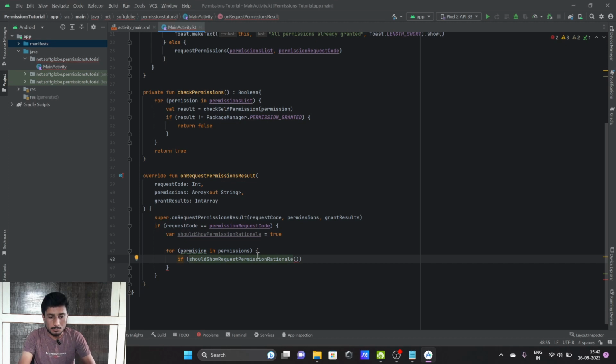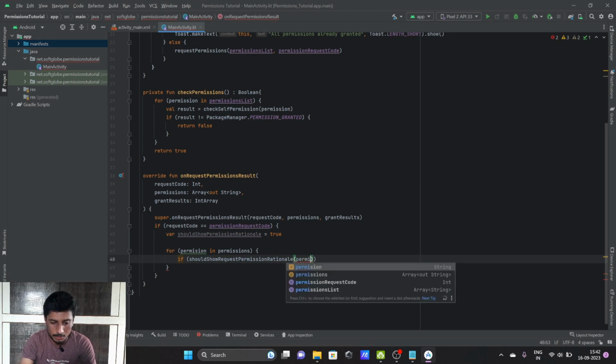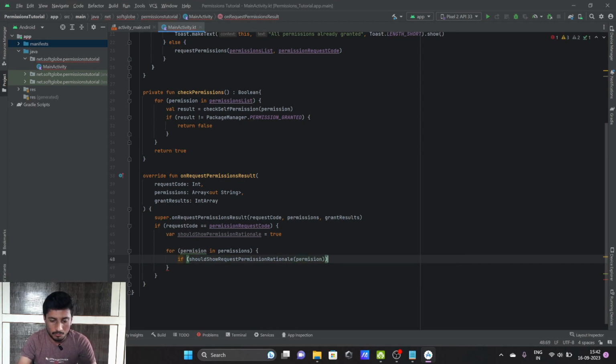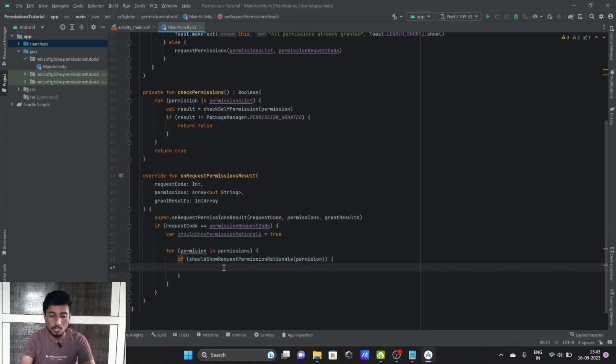So if this comes true, then we can show some dialog or some toast message like this permission is very critical, or it is needed for the app to function to serve you better, or something like that. So we can do all these things here. Should show permission rationale, and here we'll pass the permission. If this function returns true for at least one permission, then we are going to show a permissions dialog, one alert dialog that we will build. We'll implement that alert dialog later.